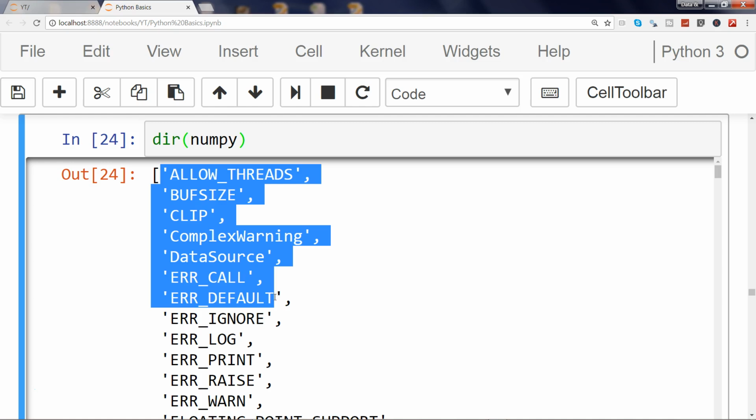So this is a pretty easy and nice way to get an idea about all the available functions and methods. And if you are interested in more, then you can simply take that function and explore it further.